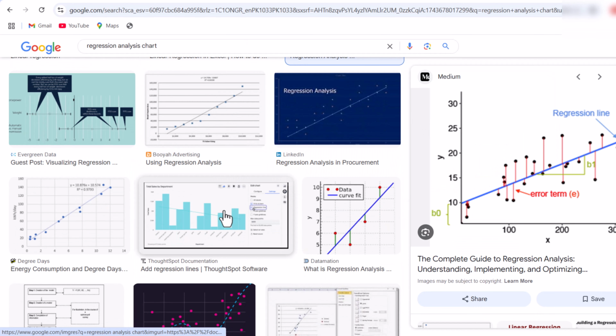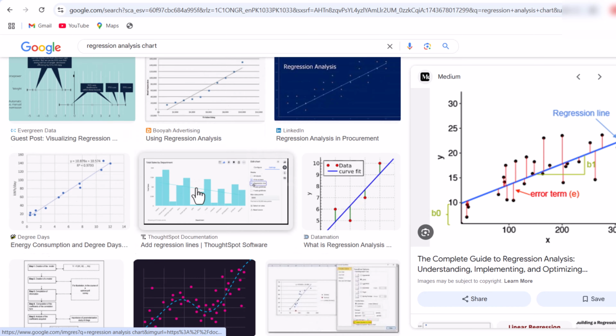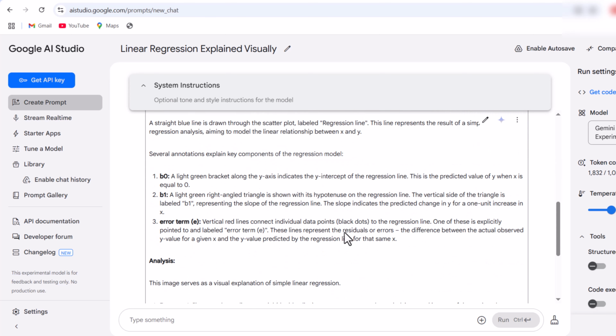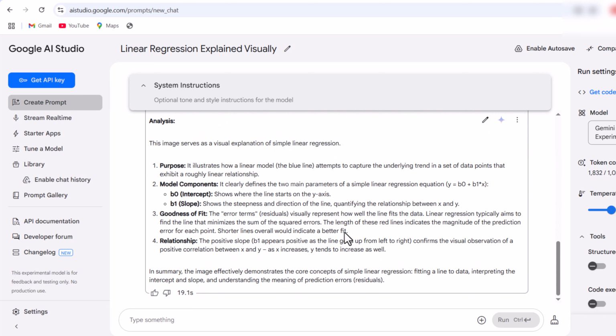So, with the help of Google AI Studio, you can analyze and describe any of the complex charts within seconds. This will help you in your research projects, as well as academic studies.